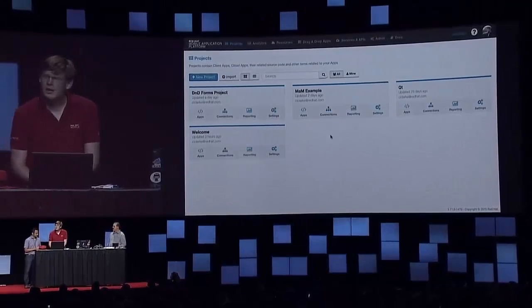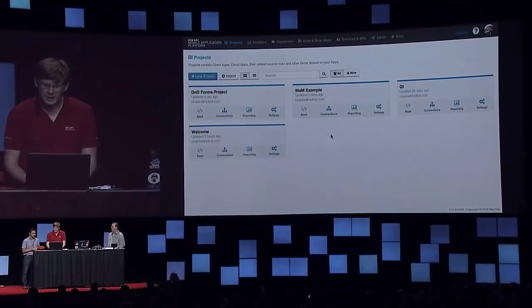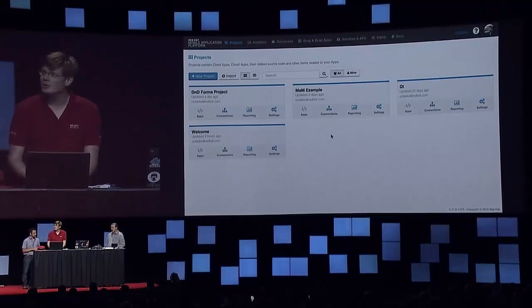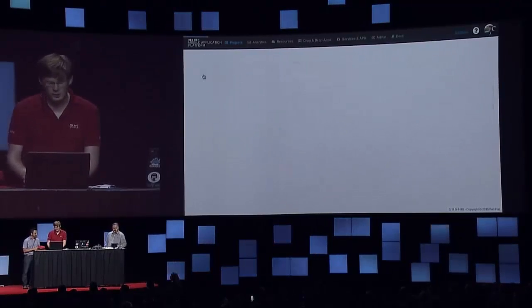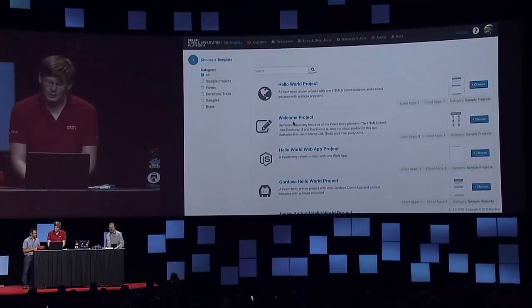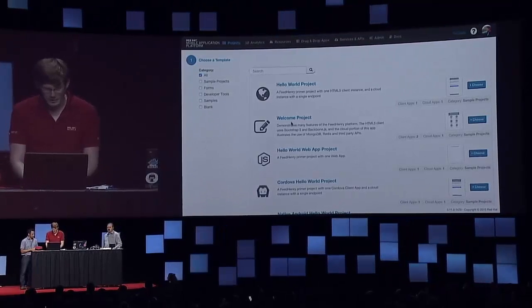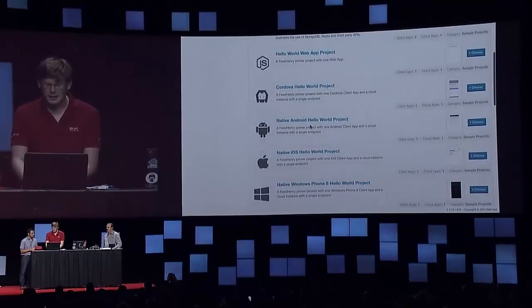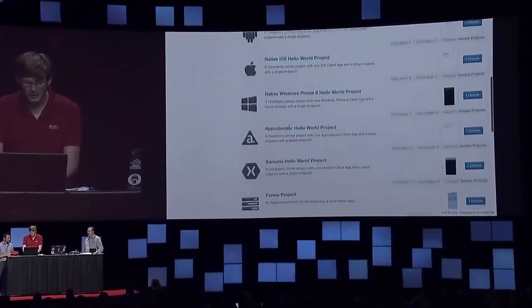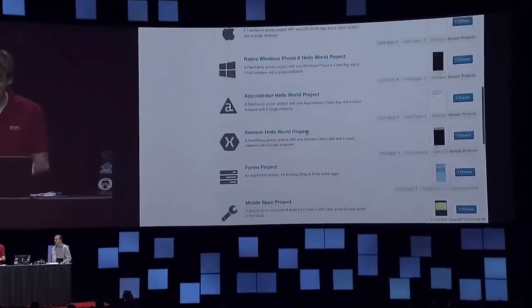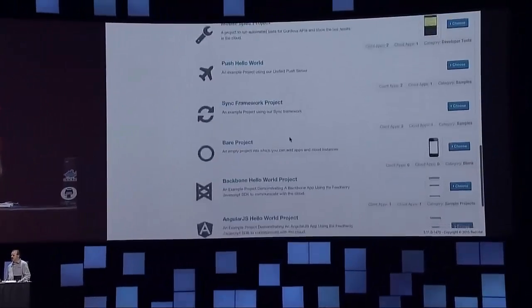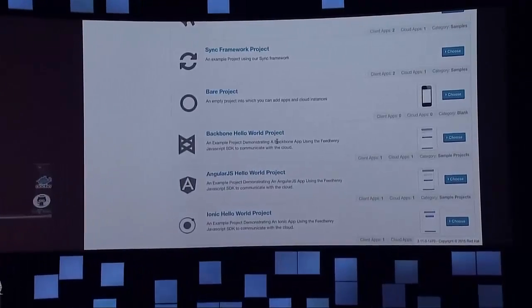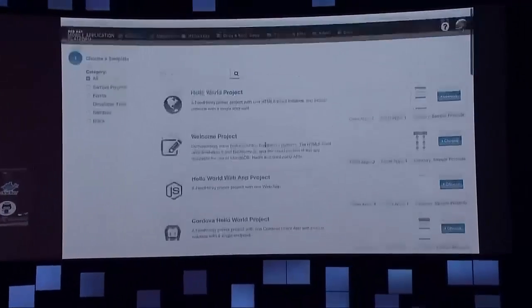Thanks, Burr. So this is the Red Hat mobile application platform. On this screen here, we see the projects. These are concepts within the enterprise that we're trying to mobilize. And today we're going to look at one project in particular, this Welcome project. But before we do that, let's take a look at some of the different kinds of projects we can create. So here we see the Welcome project I just mentioned. That's a hybrid application. But we can also create a native Android project, a native iOS project, Windows Phone, things like Appcelerator and Xamarin, along with different client-side toolkits like Backbone, Angular, and Ionic. So there's a huge host of different types of project we can create.